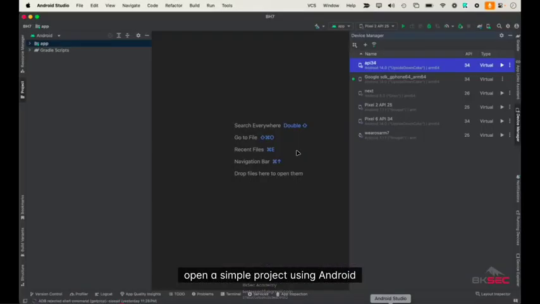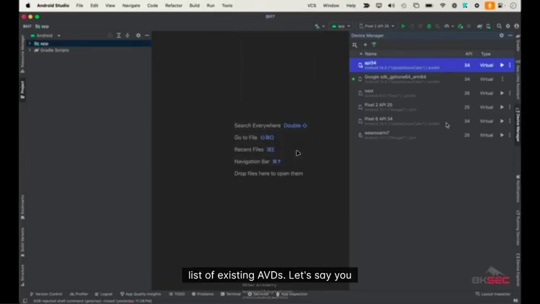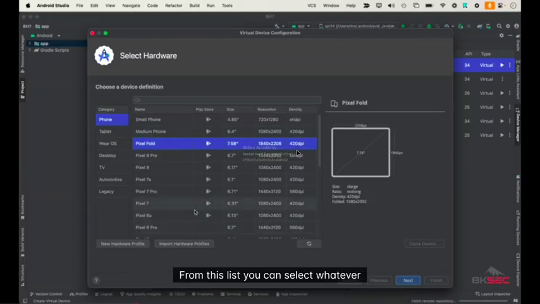Once you open a simple project using Android Studio, you can just head over to Tools and Device Manager. Here you'll be able to see a list of existing AVDs. Let's say you don't have one and want to create a new AVD image. The way to do this is head over and click the plus button over here. From this list, you can select whatever skin that you want.